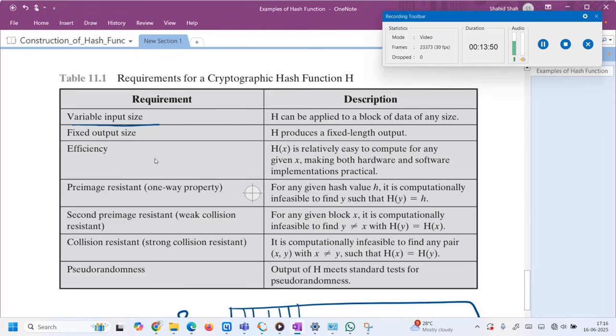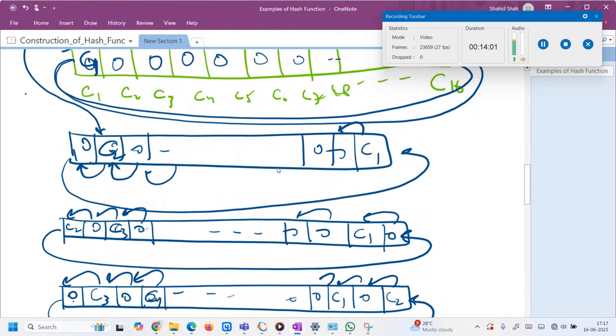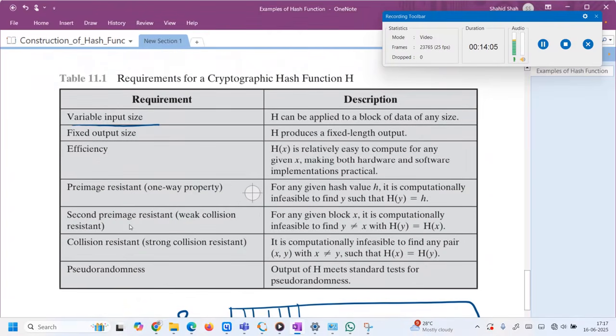Now, efficiency. The hash should be relatively easy to compute for any given x, making both hardware and software implementations practical. If you can see, XOR is not a big deal, and one left cyclic shift is also not a big deal, very easy to implement. Then there is one important property which we call pre-image resistant, the one-way property. What does it mean? For any given hash value h, it is computationally infeasible to find y such that h of y is equal to h.